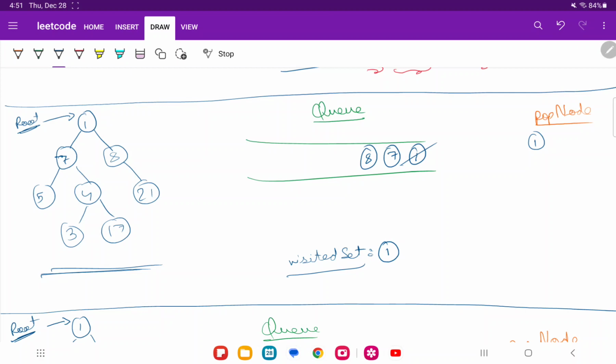We pop the next element at the top of the queue, that is node 7, assign it to pop node, add its left and right children, left child 5, right child 4, to the queue, and add node 7 to the visited set. Pop the next element at the top of the queue, node 8. So pop node becomes 8. Does 8 have any children? Yes, it doesn't have a left child, but it has a right child, which is 21. When we explored node 8, we add it to the visited set.